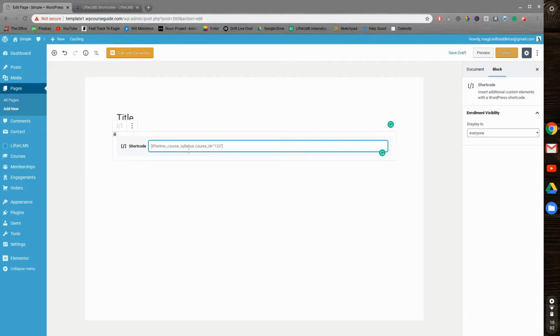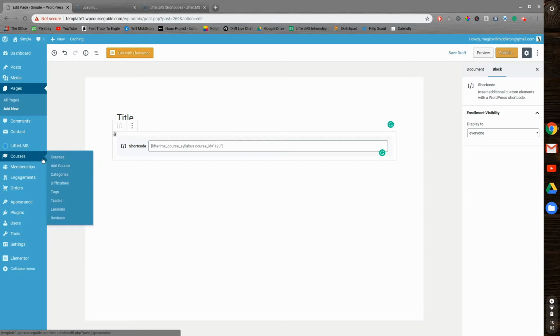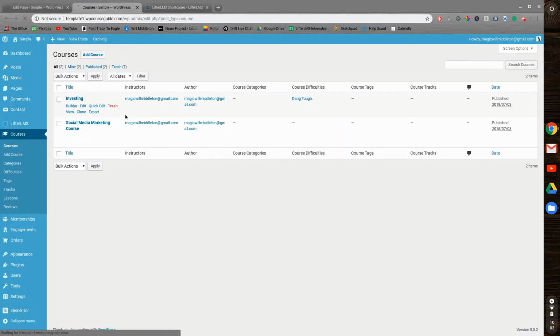Now, the one thing missing is the course ID. So that's going to say which course on the website we are displaying the syllabus for. So to find that, I'm going to open up courses in a new tab here. Then I'm going to use this course as an example. And in order to find the course ID, we need to look at the top link here.